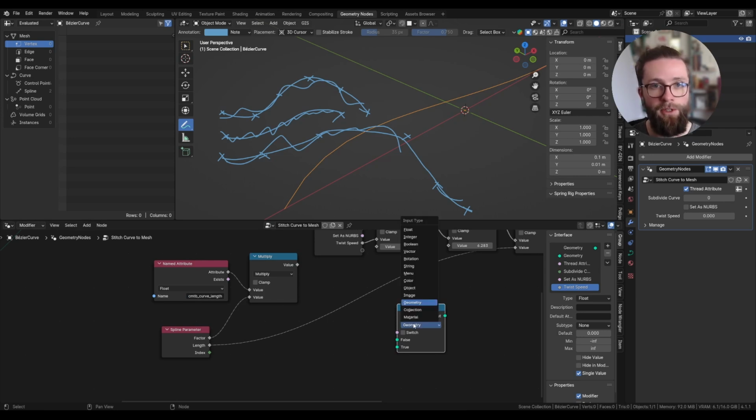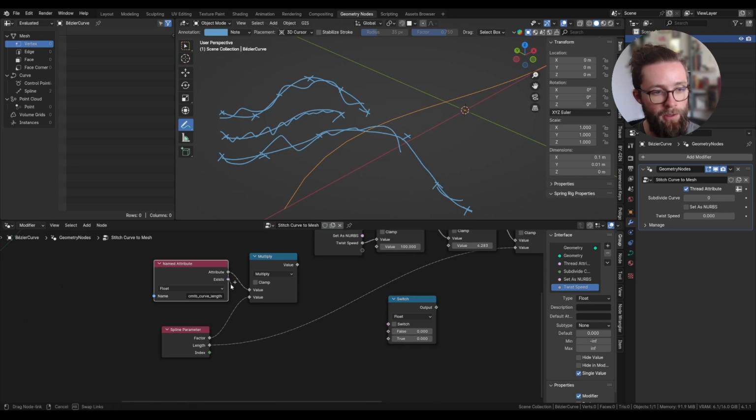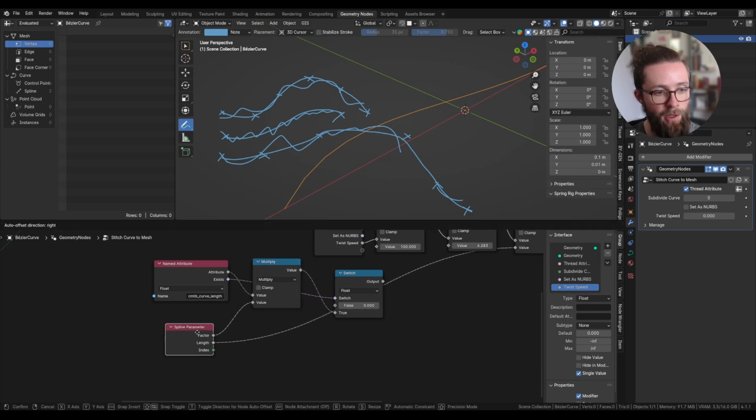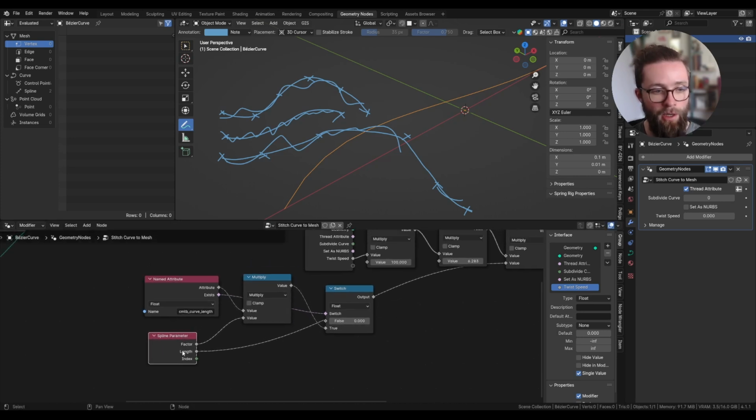And to make sure it works even if this attribute is not set, which will be the case if you are not using my asset pack, I am going to use a switch node and plug it into the exists output of this named attribute, so that if this attribute exists, we use it multiplied with the factor of the curve, and if it doesn't exist, we just use the length.